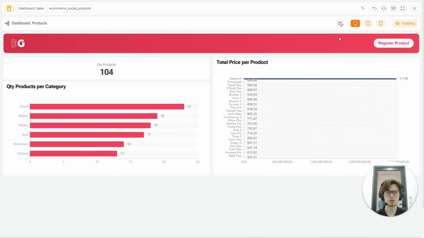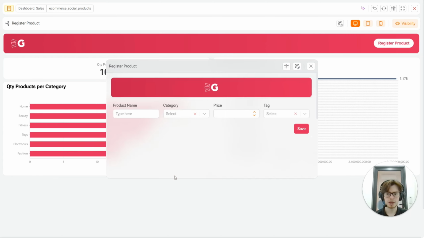And the one thing I want to focus on here is clicking this button, register product, and this pop-up window here. So we allow for some user input: the product name, category from a drop-down, price, and tag. And if I was to select the save button, our new product that we just registered would now show up on our dashboard and in our products table. So how does that work?